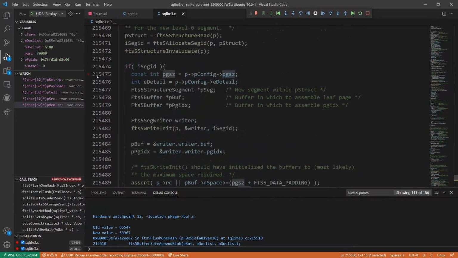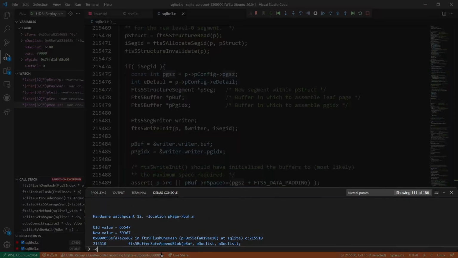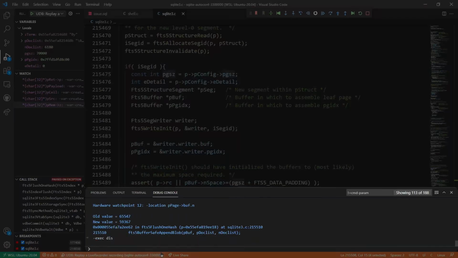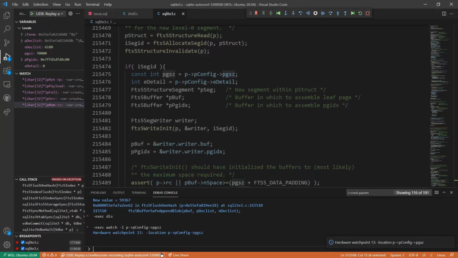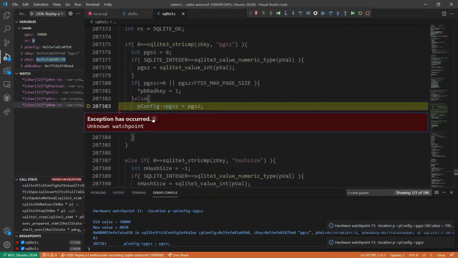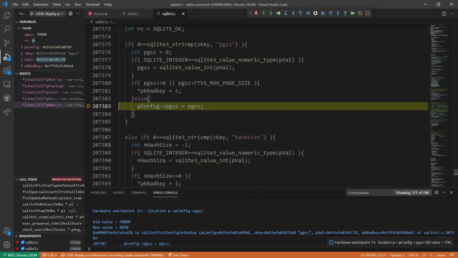Scroll up and see. Okay, so page size is constant int and it's coming from a configuration structure. Let's set a watch point on the configuration structure and we'll see where that was loaded with this 70,000 value. And again, we can reverse continue now we've got this watch point set. Okay, ignore that exception again.